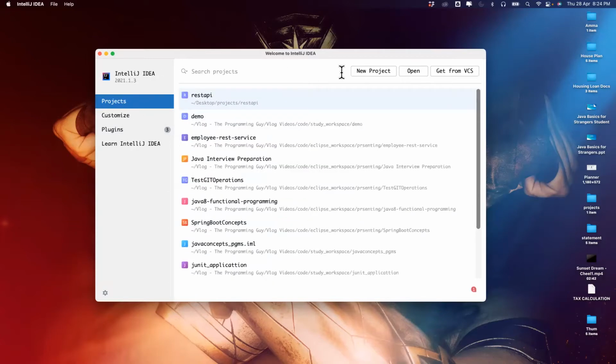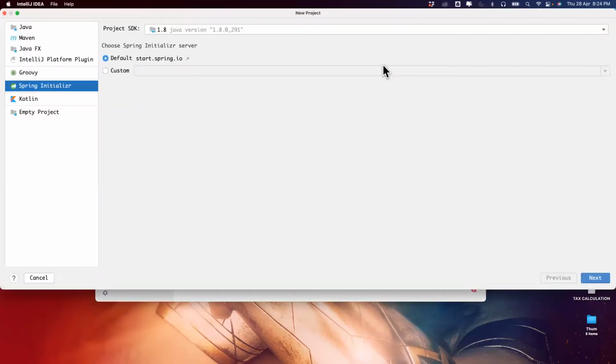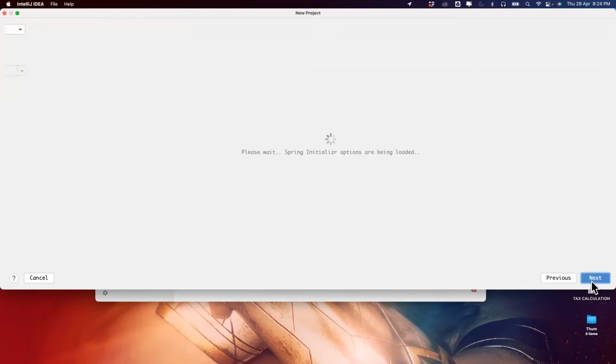So now what we're going to do is create a new project. I'm selecting Spring Initializr here, and we are using Java 1.8. I'm using the default start.spring.io. This is the same website where we go to download the project. Remember, yesterday we tried that. Okay, so I'm going to click next.